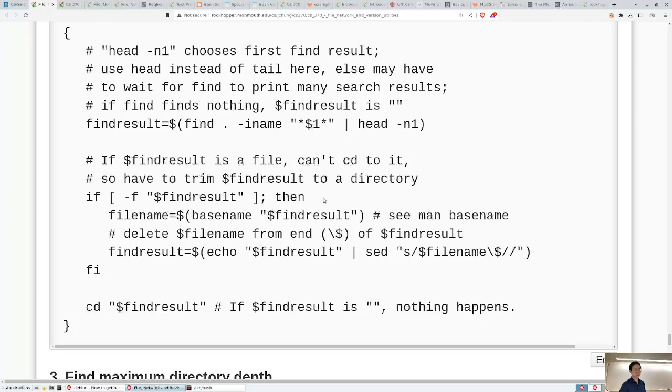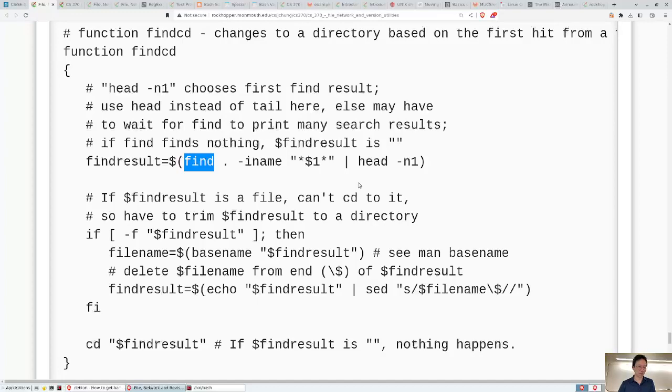Okay, this function is going to depend on the property of the find function. The find function by default wants to do recursion. So if you're looking for something using find at a particular directory, and that directory has subdirectories, it's going to recurse into those subdirectories. So it would not work without find here. The find CD function.